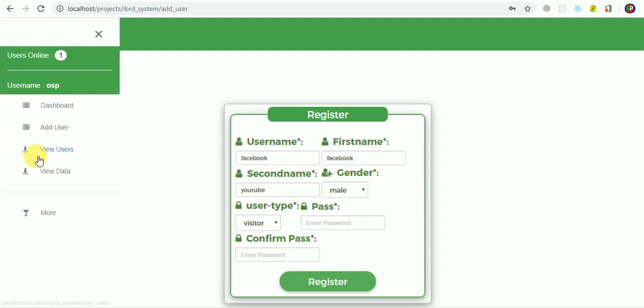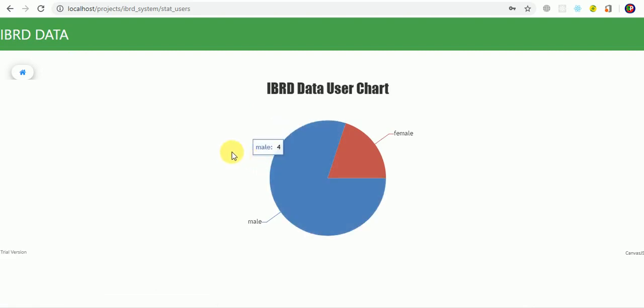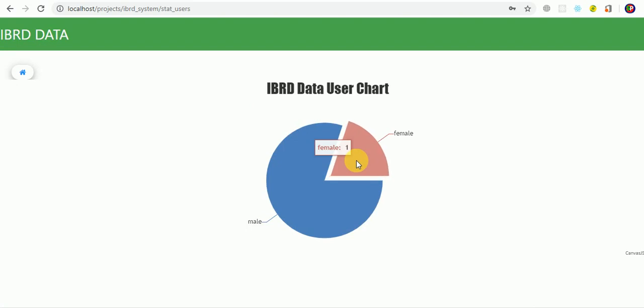If you cross-check here in my application under system users, you should find that for sure the system user has now been added. And if you visualize this data, you should find another piece of data separate. Now you can see male is visualized as 4, and female is 1. I think to some extent it is good, it is nice.